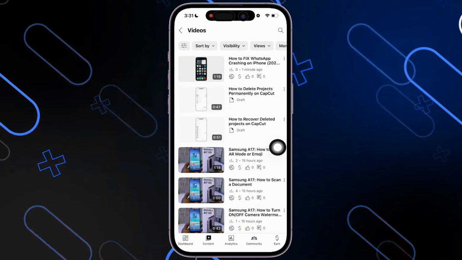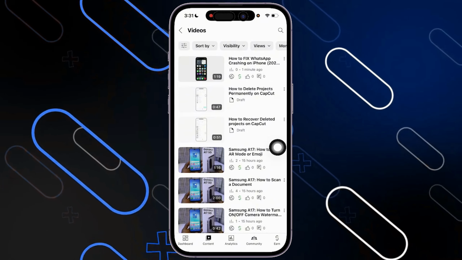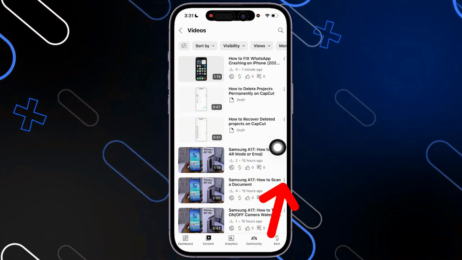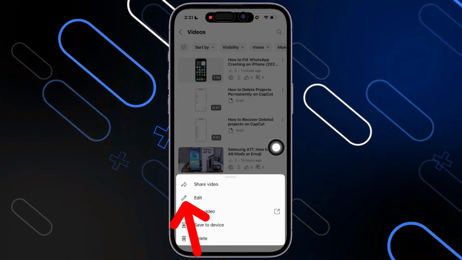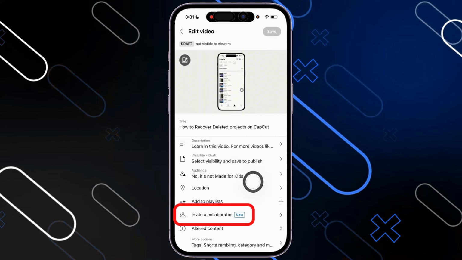Okay, first thing that you should do is to simply go and open the YouTube application on your phone. Then once you open it here, you can simply click on these three dots on the right side right here. Then you want to go and click on edit. And after that, you want to go and click on invite a collaborator.